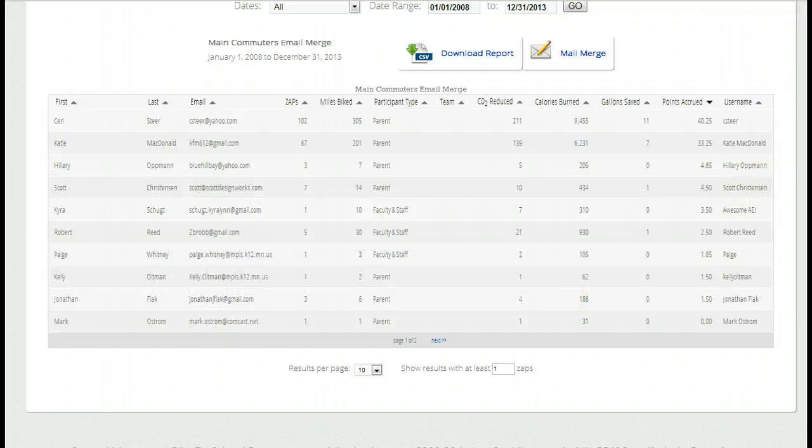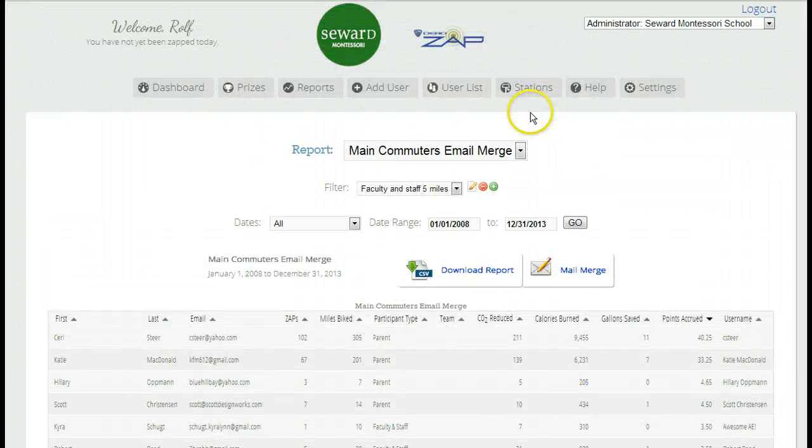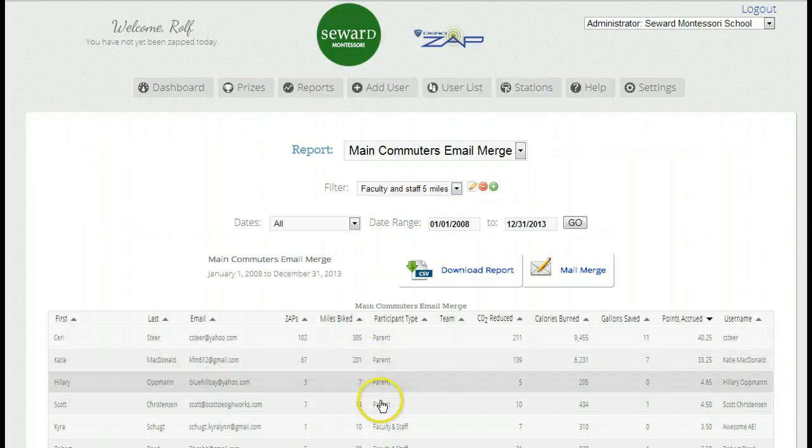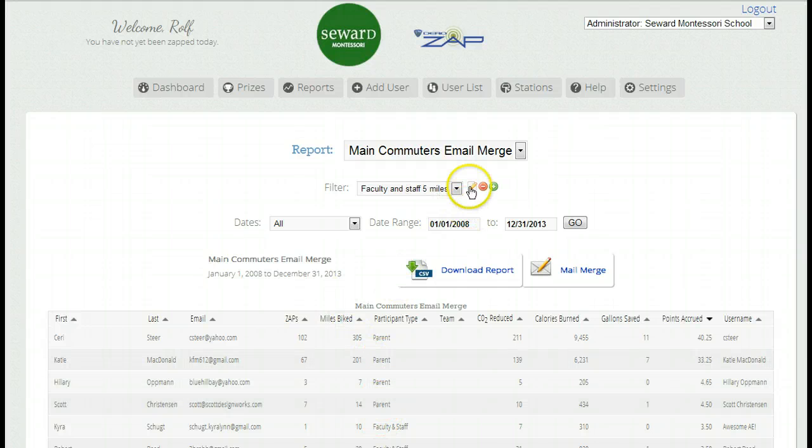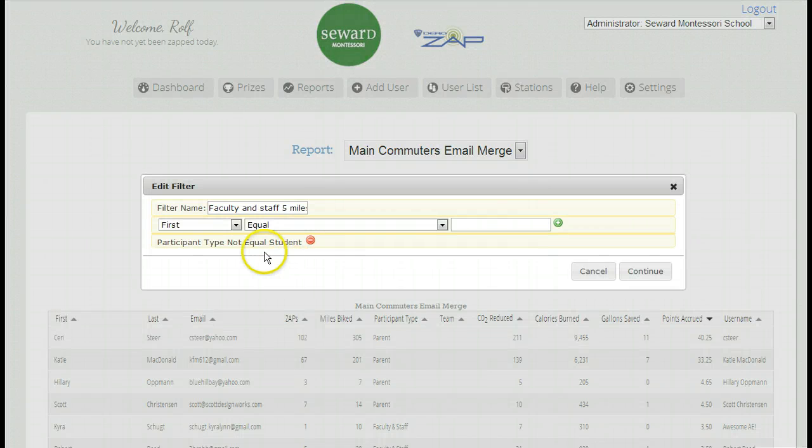Okay, so now the next thing we want to do is add another filter to that. We could have done it at one point, but I wanted to make sure that it was actually only filtering out students. So to edit the filter, you make sure you're in the filter that you want to edit, the faculty and staff 5 miles. Now we have to add the 5 miles filter. So we go to edit filter, and there is the participant type is not equal to student.